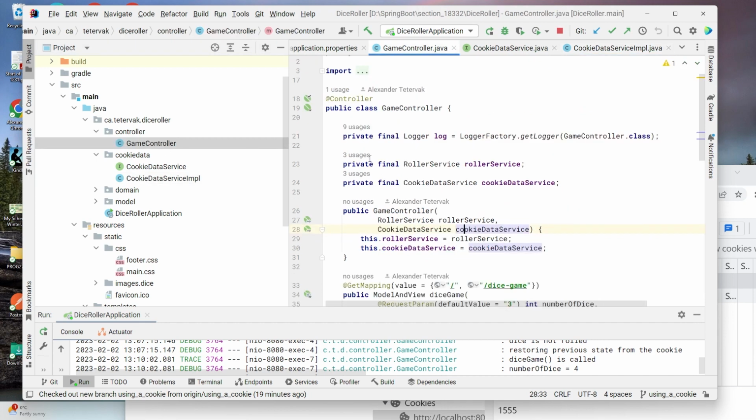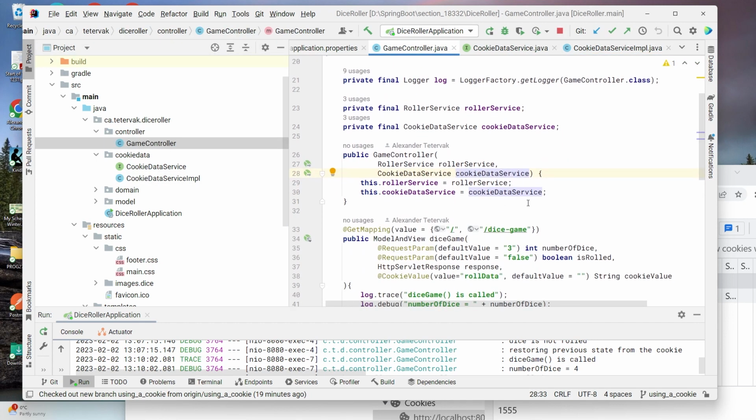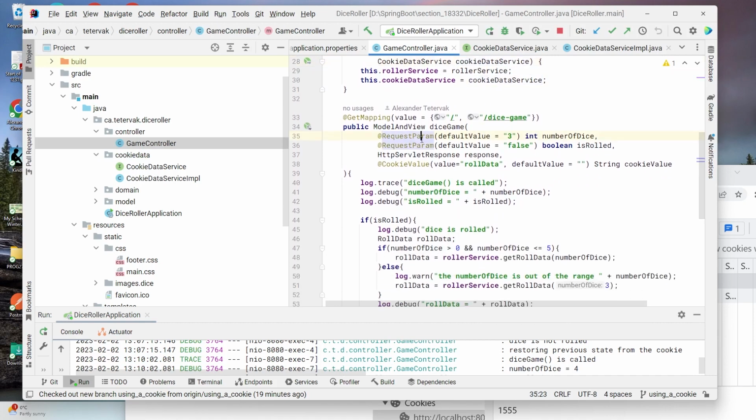Now let's see how it works inside of the controller. So this implementation is injected. If we look at diceGame, we will see that we have two additional parameters. One is a response object, and the second is a cookie. What is the response object about? HttpServletResponse and HttpServletRequest are the lowest level API available in Java web programming.